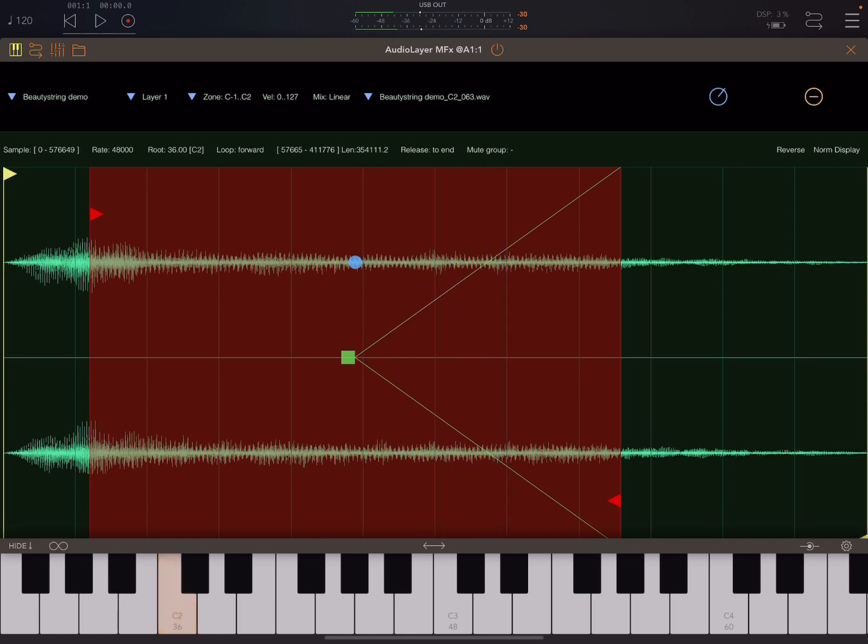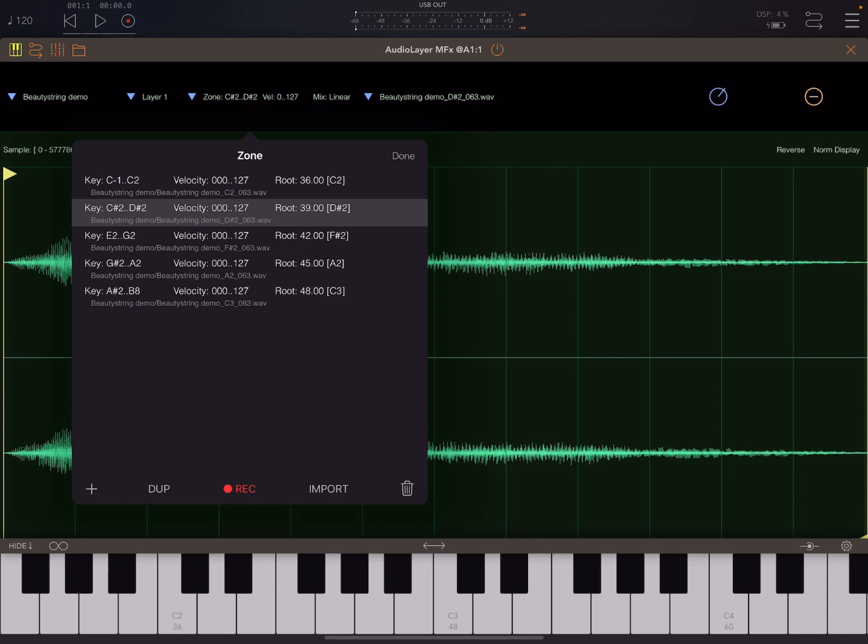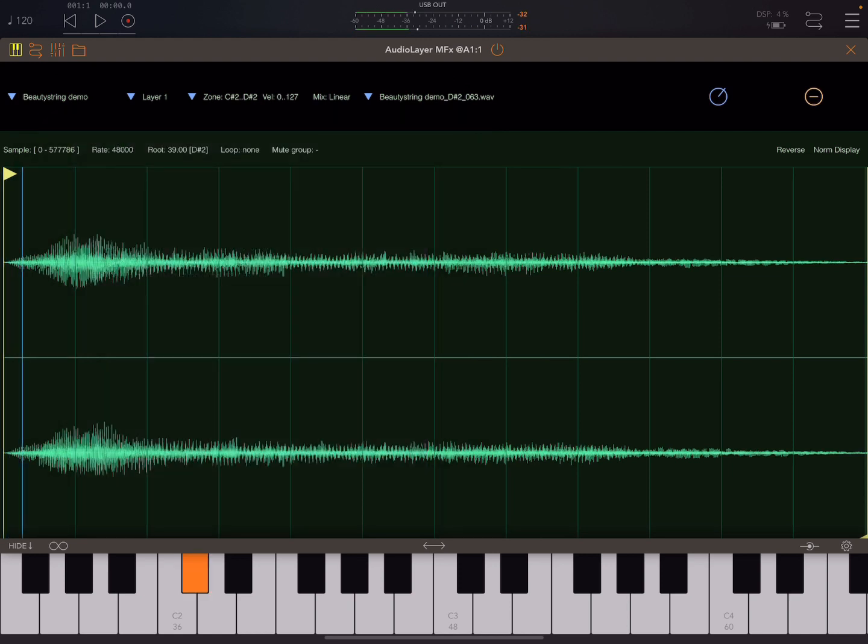Absolute perfection. I've never seen such a good crossfade in my life in any other app. So this is a perfect crossfade that will sustain for as long as I hold the note. Very cool stuff. All right, now that we've got that one knocked out, let's go to the next layer, which is C#2. So let's hit our C#2.